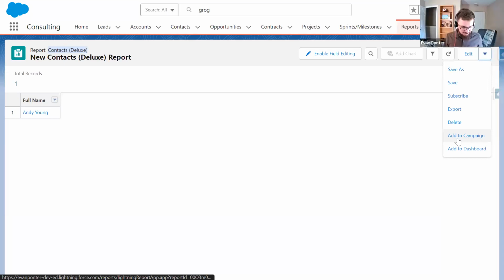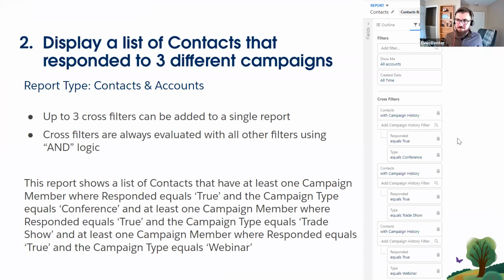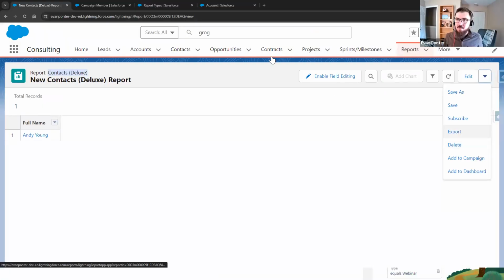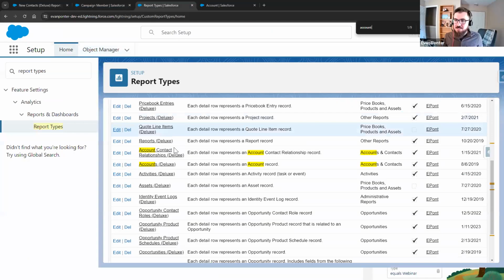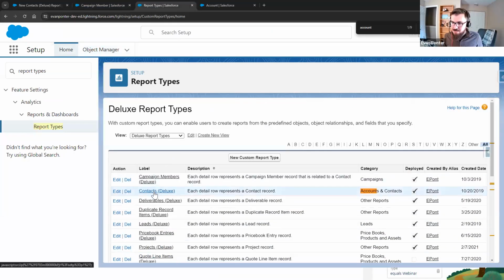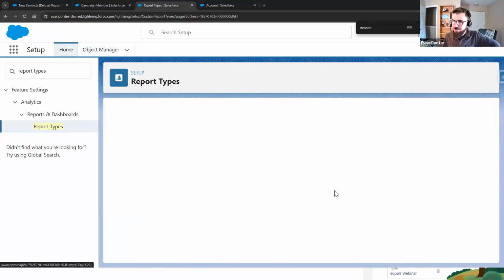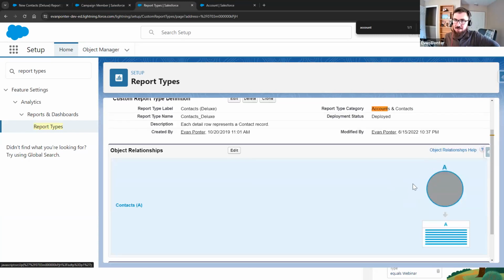Yeah. So I think it's really just tied to the contact object being enforced in the report type. I don't think you have to have the ID. I think you just need contact specified in the object relationships at the bottom of the hierarchy.